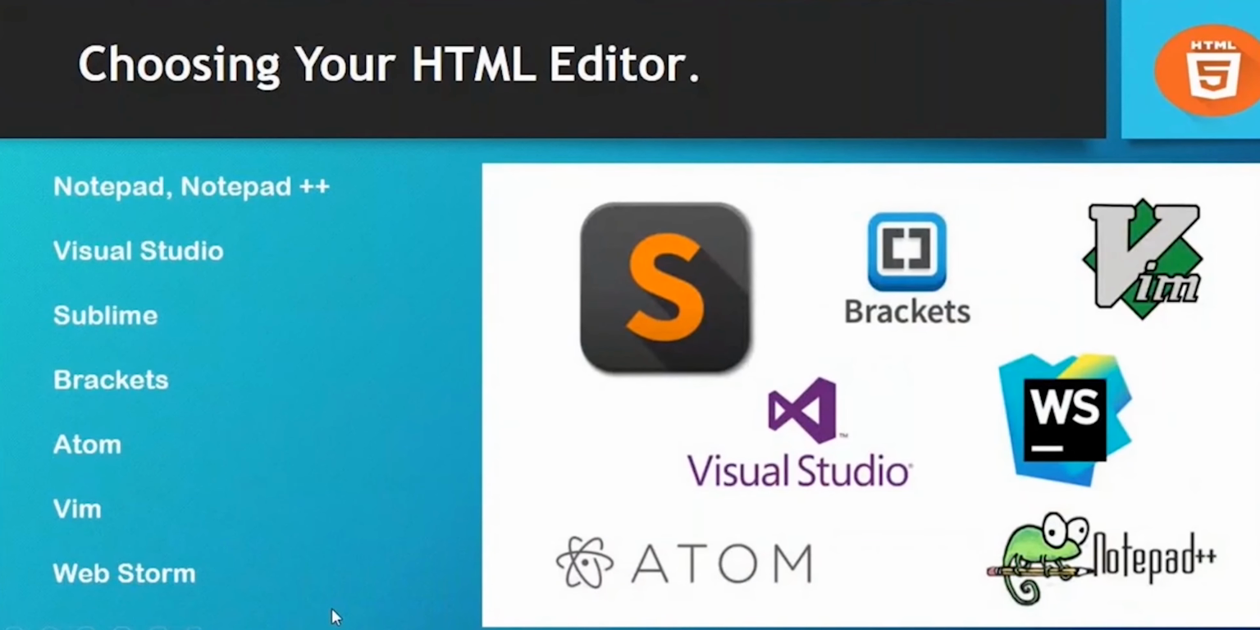Okay, see this one. If you want to write and learn HTML, you need to choose some editors. For example, if you want to write a Java program, what is the software for that? NetBeans. If you want to write .NET programming, you can choose Visual Studio as the environment for writing the .NET code. Similarly, if you want to write HTML, we have different kinds of editors available online. The very basic ones are Notepad and Notepad++.